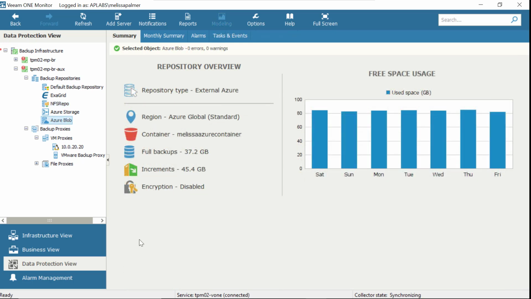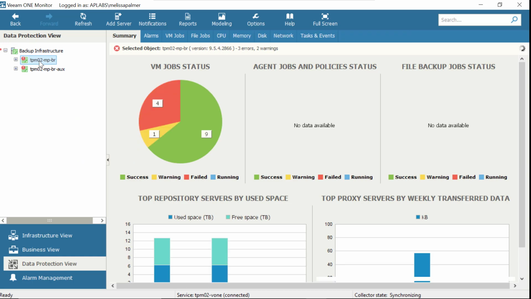And here's my external repository from backup and replication. Remember, this is just my backup repository that I'm using in Microsoft Azure. So it's Veeam backup from Microsoft Azure's repository, but I'm monitoring it with Veeam ONE because I have it connected to backup and replication. I think we've looked at this server enough, so let's head on over to this one right here. And we're going to go look at our alarms.